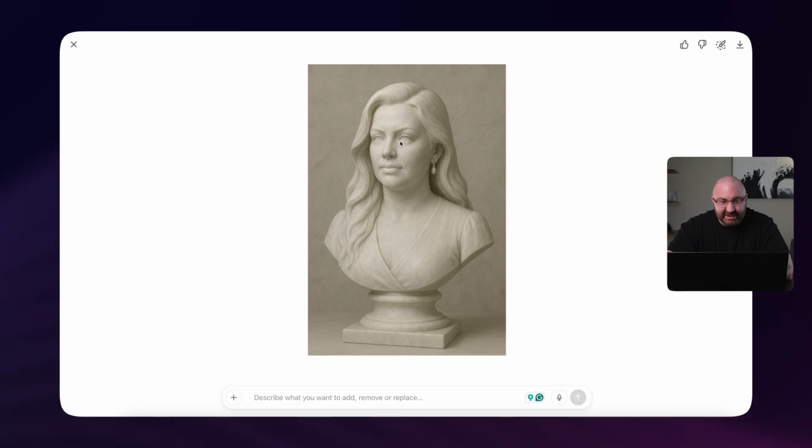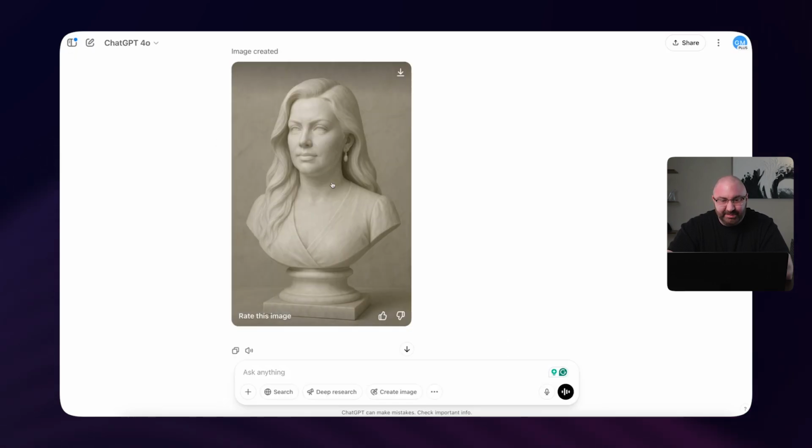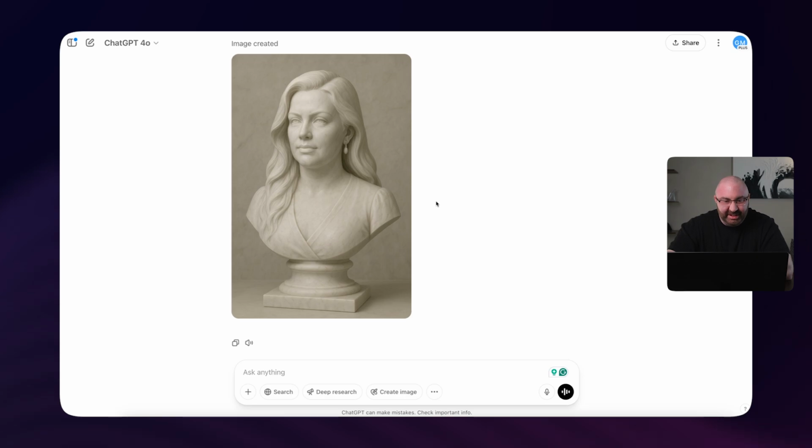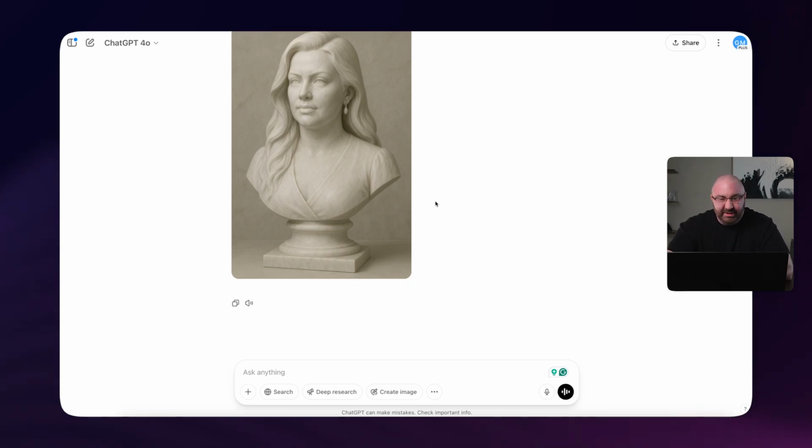Except, you know, the eyes could do a little bit of adjusting. It doesn't look 100% like her, but it's pretty neat. You know, maybe a little tweaking here and there. So we're gonna go on to the next one.